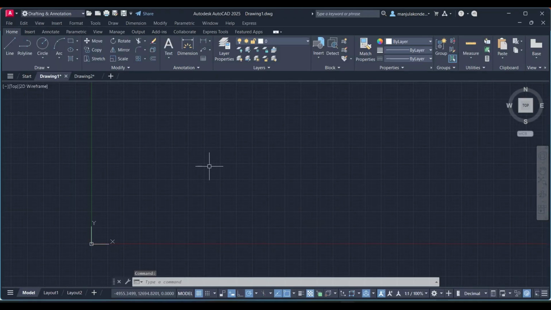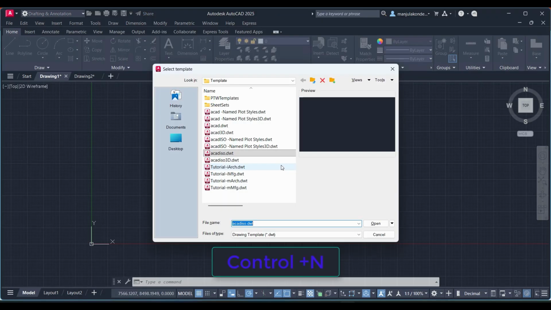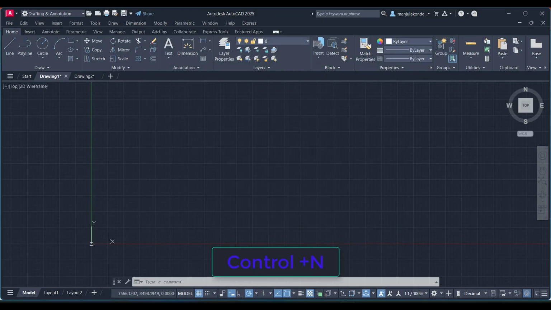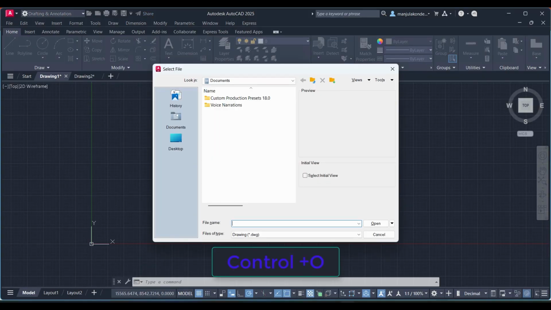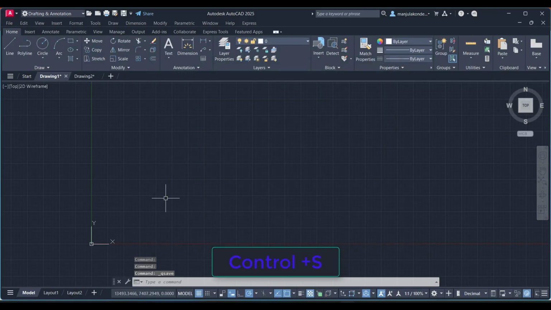So here you can see I already opened the new pages, drawing 1 and drawing 2. If you want to open a new page again, press Control N to open a new file. Control O to open any drawing file. Control S to save the file.